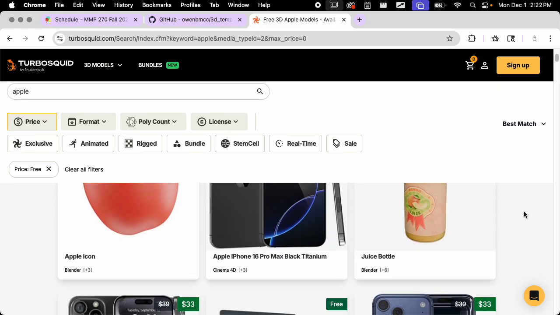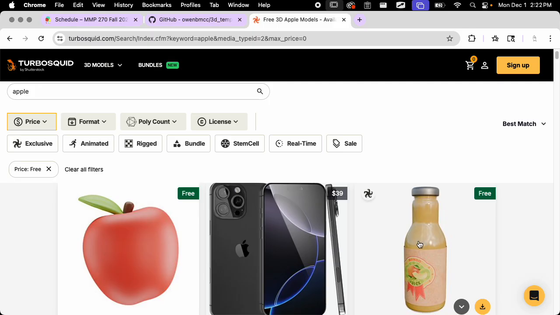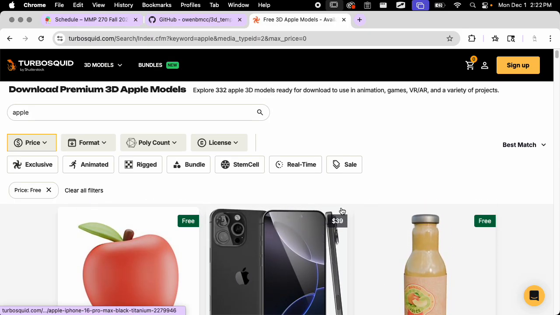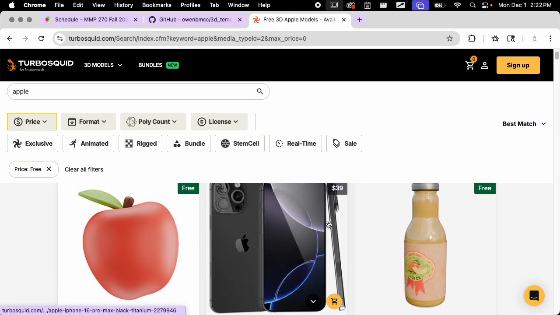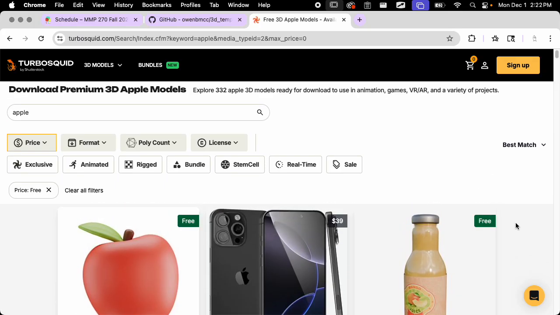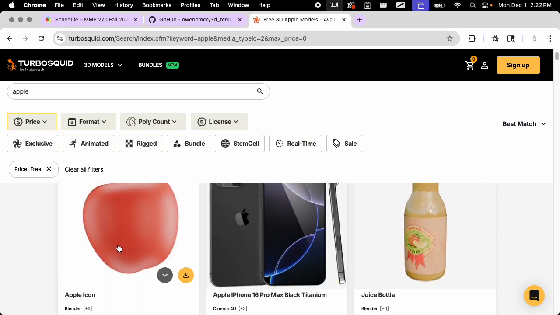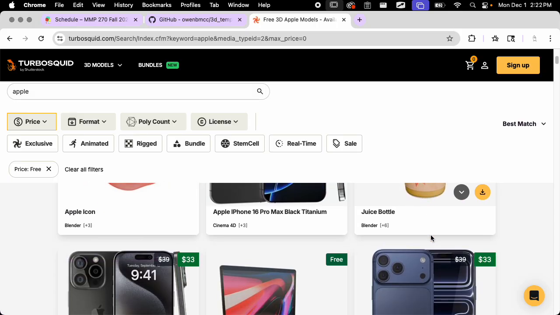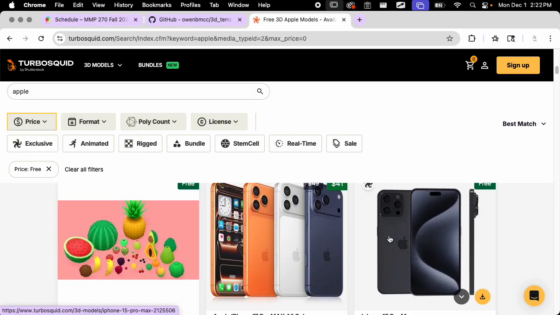This juice bottle is kind of cool. One is an Apple iPhone, but you can see right here, this isn't free, so I don't know why it's still showing it to us, because it says it's $39. So that's weird, but anyway, most of them are free. There's an icon. That's not really what we want. But this juice bottle looks pretty good, and most of the rest of this stuff is Apple products.